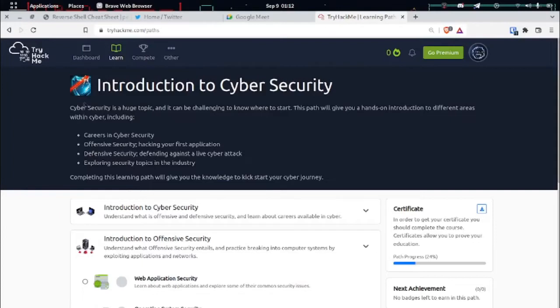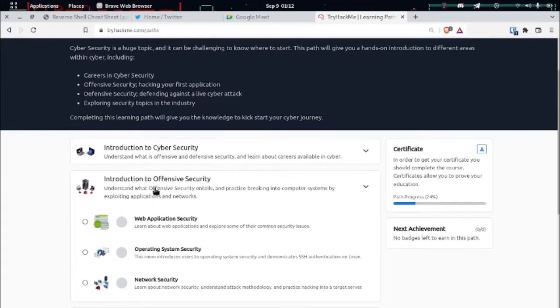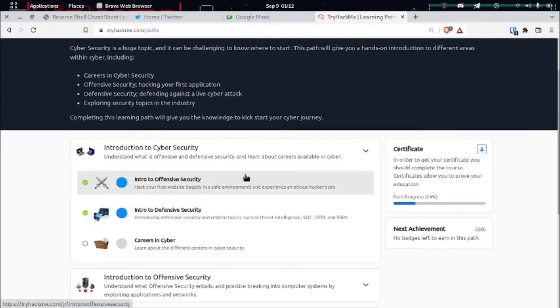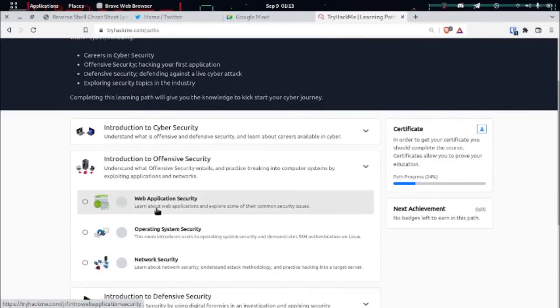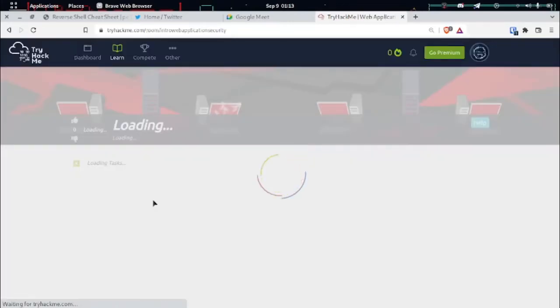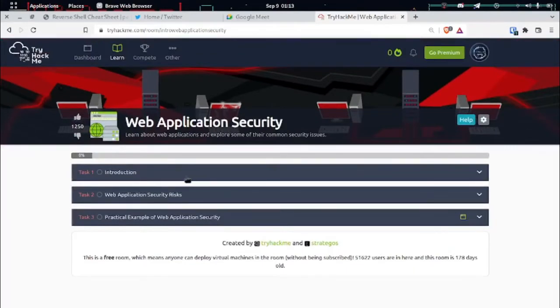We'll be working on today's path with the introduction to cybersecurity. In the introduction to cybersecurity, we last covered introduction to defensive security, and now we can move on to introduction to offensive security with web application security. So that will be the room which I'll be exploring today, and we'll check out how the workflow goes over here. I believe there's not much more, only the introduction, web application security risk, and a practical example of web application security.